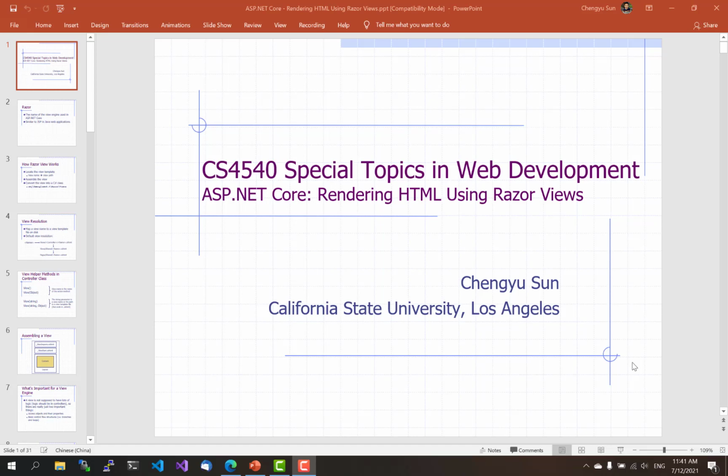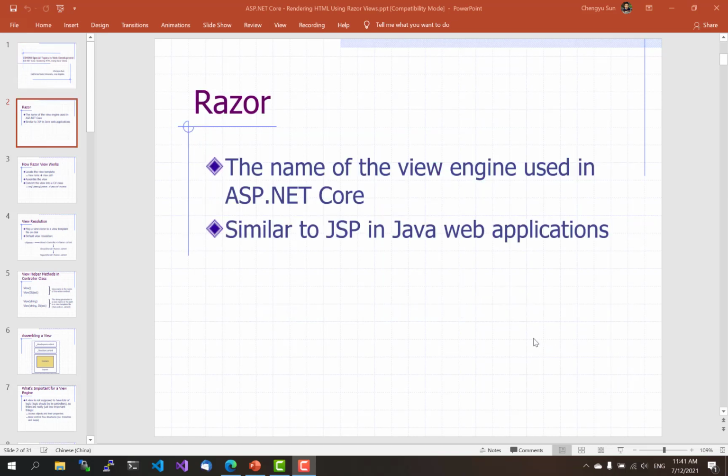In this video, we'll take a closer look at Razor View and how to use it to generate HTML pages. Razor is the name of the view engine used in ASP.NET Core. It plays the same role as JSP in Java Web MVC applications, like the ones we did in CS3220. As we'll see later, it's similar to JSP in many ways.